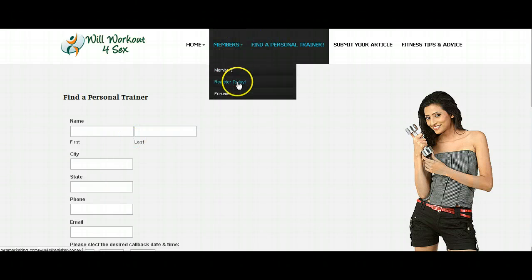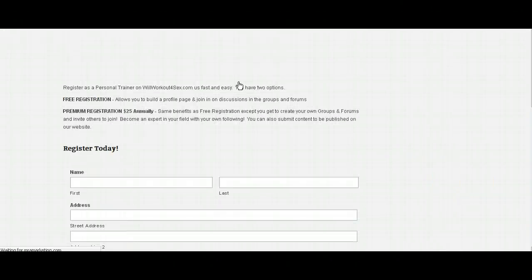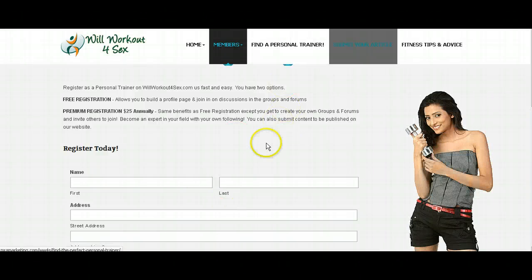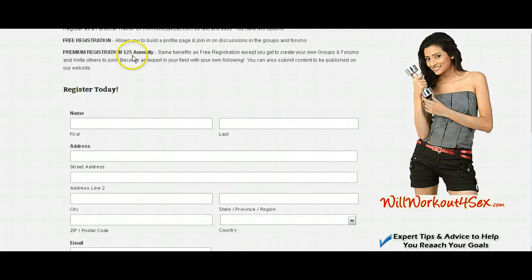If we go here to register today, if we click on here, this is the register form for your personal trainers. So for example, if I'm a personal trainer, I can come here to this page and I can sign up to be listed on your website, to become a part of your website and join in on all the various features. Now we have two options.